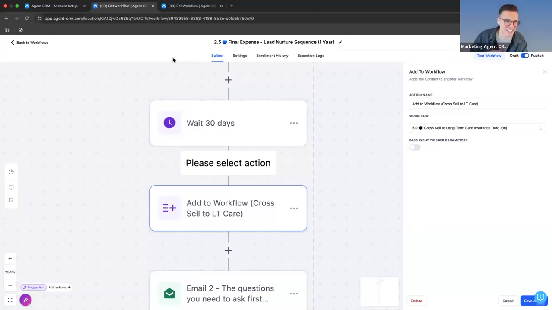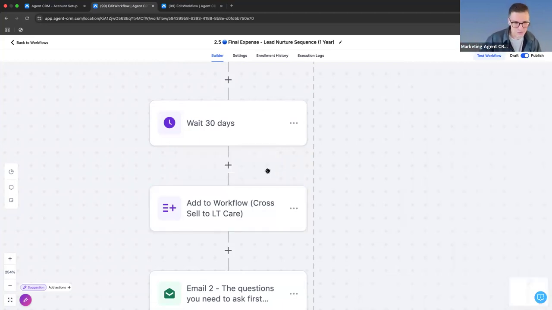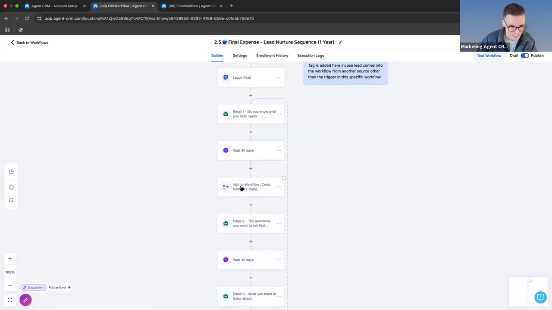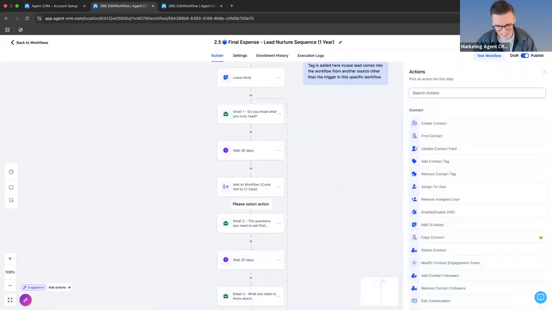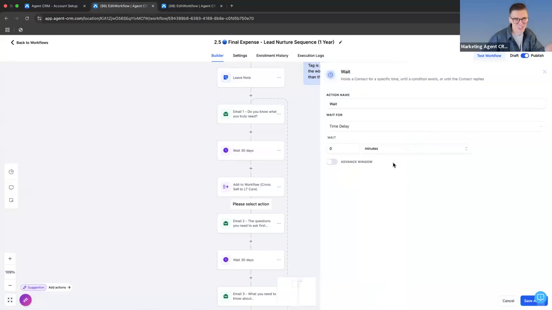We're cross-selling. But what Alex is proposing is, instead of a cross-sell, it's more of a pivot sell, if we call it that. It's, hey, you came in as this lead, I want you for final expense, but you didn't bite. So pivot. You haven't sold them yet, but you want to add them to another opportunity. That's a great creative use here. We just want to make sure we wait 30 days, add to workflow, and let's just add another 30 days.